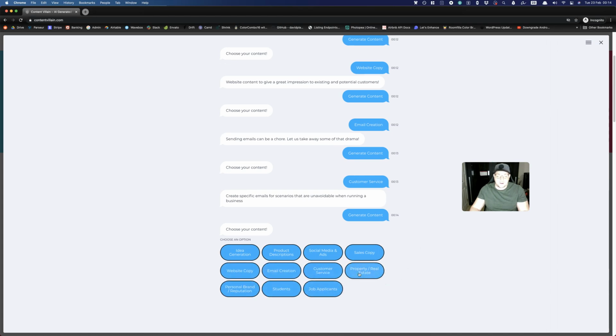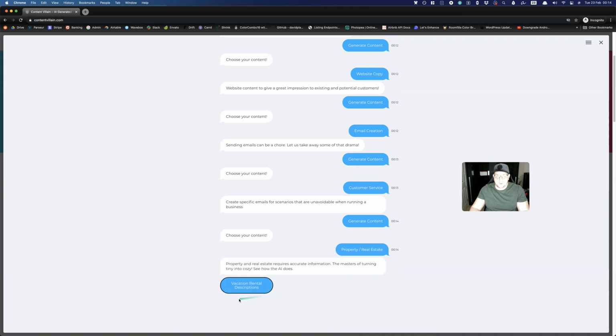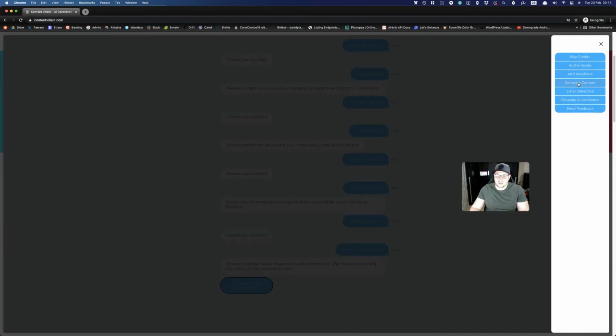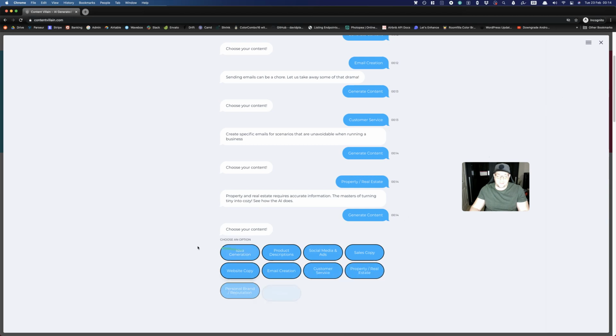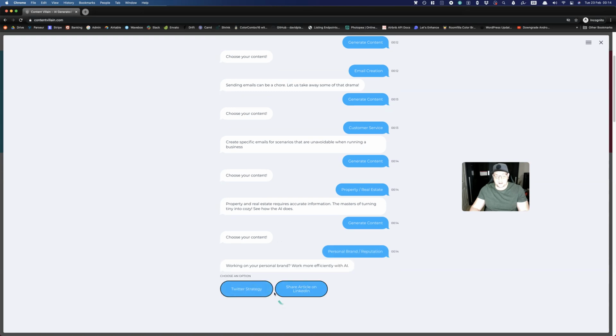So then we get into the property real estate, where at the moment we have our vacation rental description generator, which is really cool. You can create descriptions for Airbnb, VRBO, and all other channels like that. It's very powerful, and I'm using it for my own business, so that's super cool. We have the personal brand reputation, which again goes into the Twitter strategy and the share article on LinkedIn that I mentioned before.